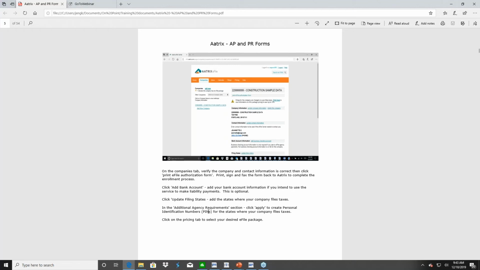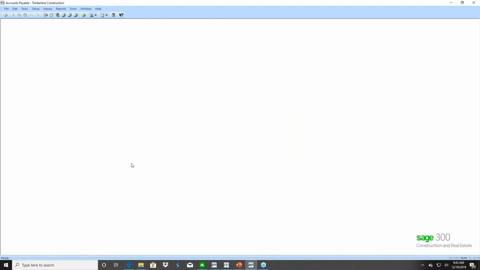Okay. All right, so once you have that information in, then you will be able to use the Aatrix options within AP and Payroll. So I'm going to go ahead now. We're going to start with Accounts Payable, and I'm going to jump into the software, and we're going to go through a couple of screens here before we actually generate 1099s.